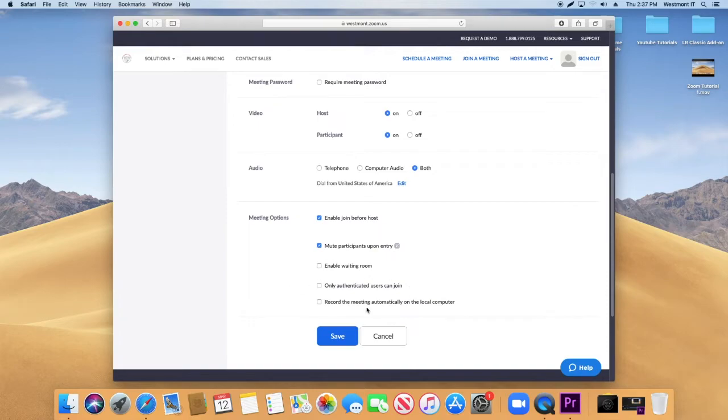And then the last two things here, authenticated users can join. Your students will be signing in to Zoom. So you could check this box just to make sure that the students that are part of Westmont and part of your course can get in. This would be good to check.